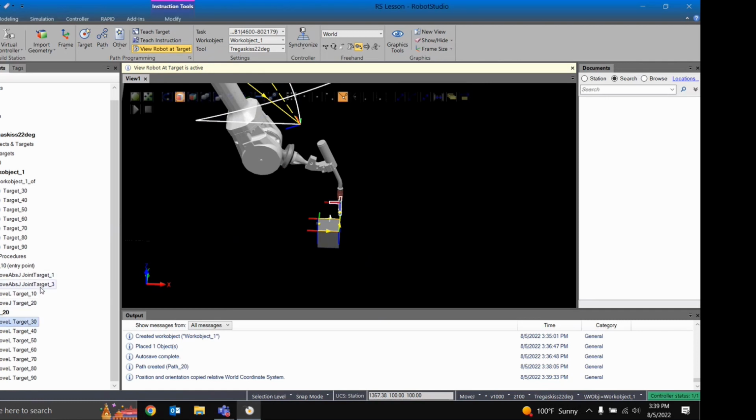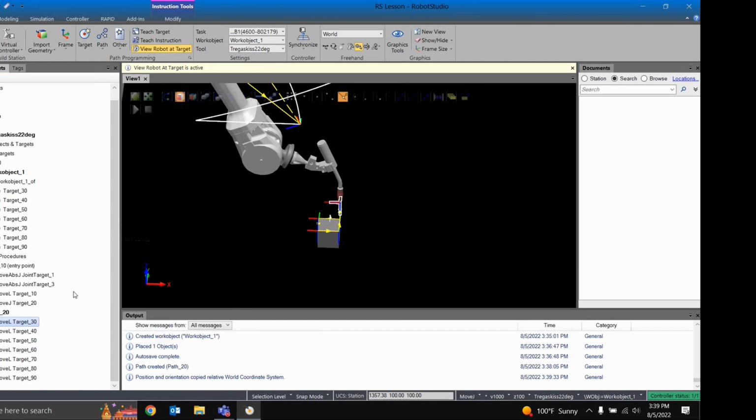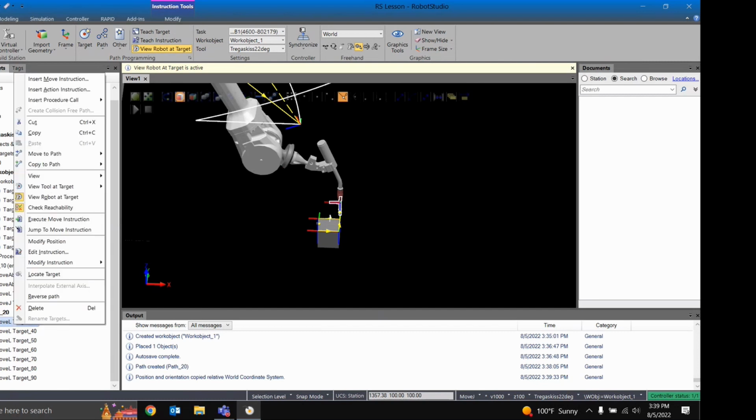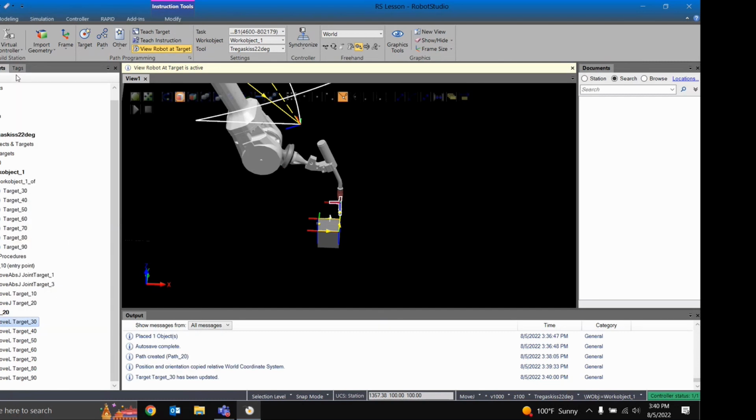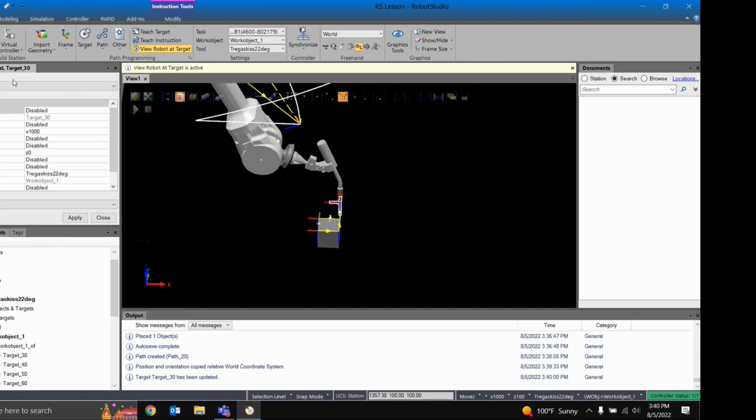Now, I told you guys that having a move abs J or even a move J is the best way to start a move. So first thing I'm going to do is change this move L to a move abs J, which means I can just double click on it and edit instruction. Instead of linear, we're going to go to joint.